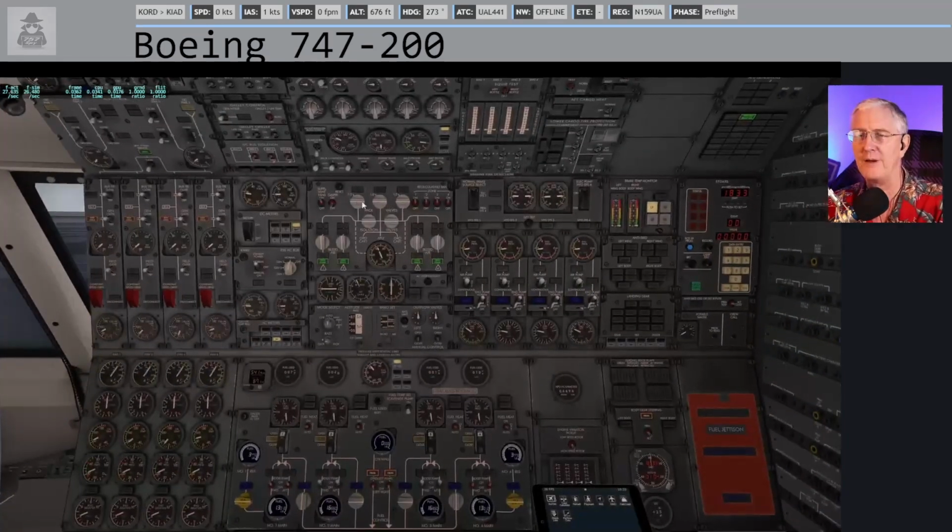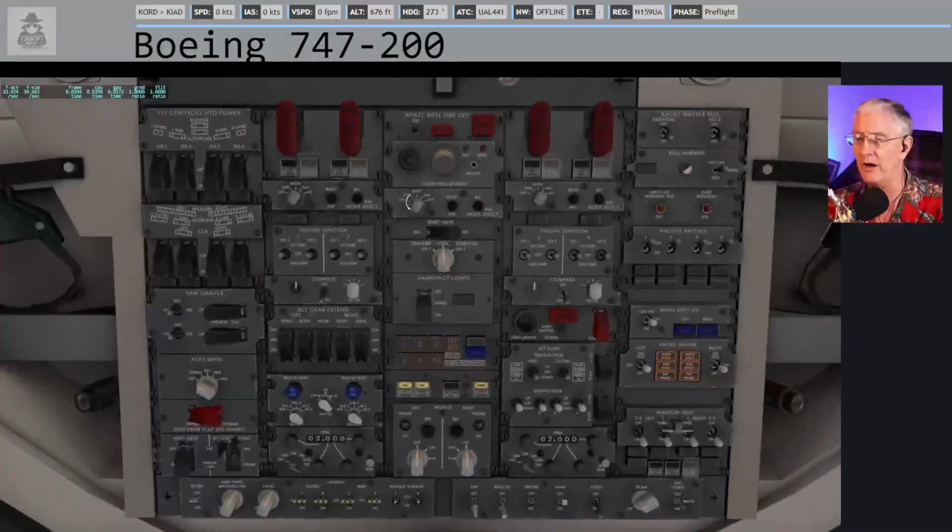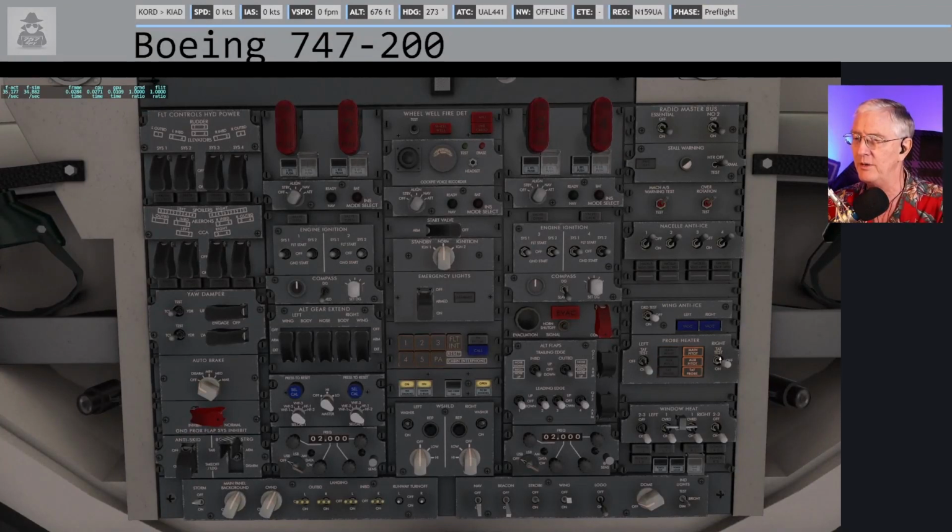Over here, we're going to get the packs on. Keep it comfy in the cabin for the passengers. So packs are now on. Parking brake is set. Probe heaters can now go on because nobody's under the airplane. We don't want to burn anybody on the probe heaters. They get really hot. So all of those are good.